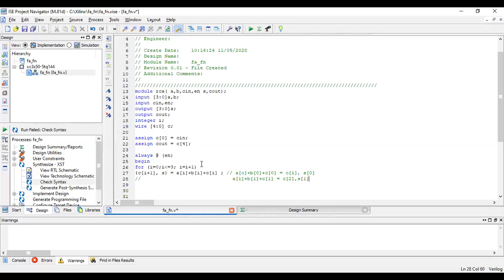So for that reason, we have written, if you can see clearly, i is starting from 0. Next i will be equal to 1. So it is ai plus bi plus ci. So ai plus bi plus ci, I'll get c1 and s0. So this is followed up to 4 steps.